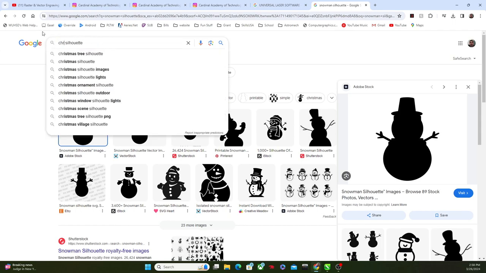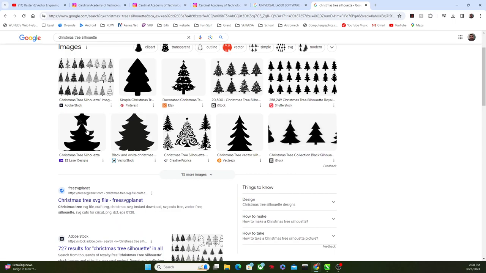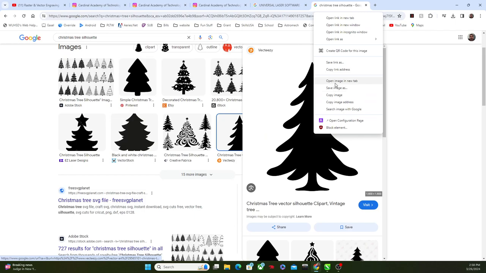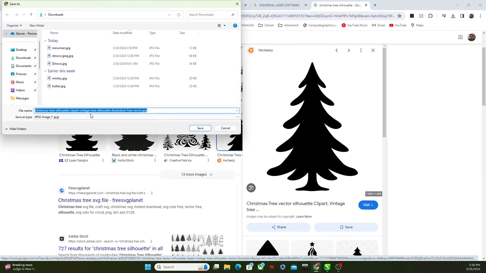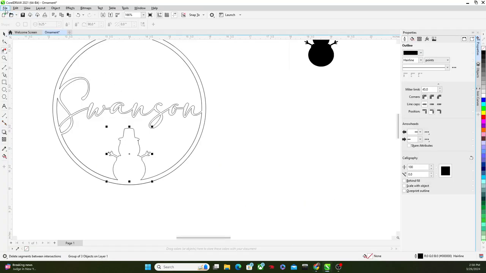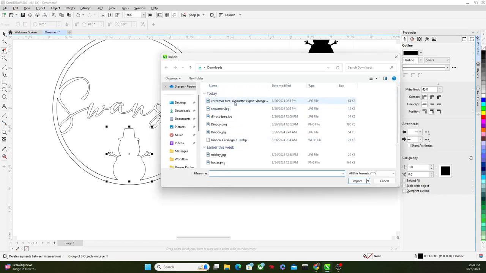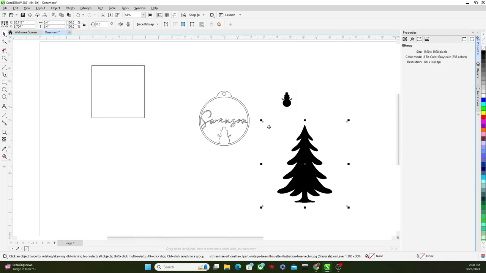I'll put Christmas tree. So we can use that or this, whatever one you want. I kind of like this one, actually. Save image as. And that's a JPEG. Perfect. Save. And make sure you pay attention to where you're saving it. It makes it a lot easier when you go over here and you go to File, Import. We got to find it over here. But it's already in my downloads. And there we go. Now this is a photograph again, you can see right here.